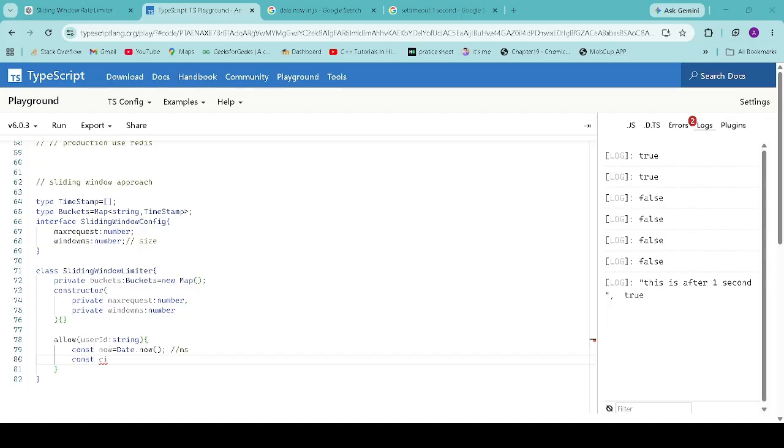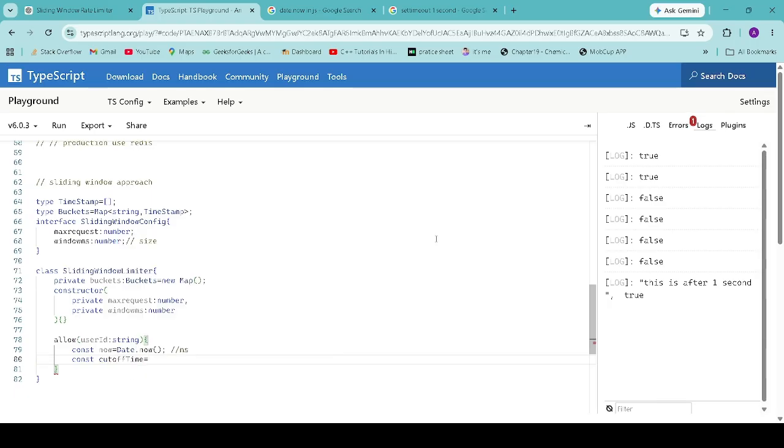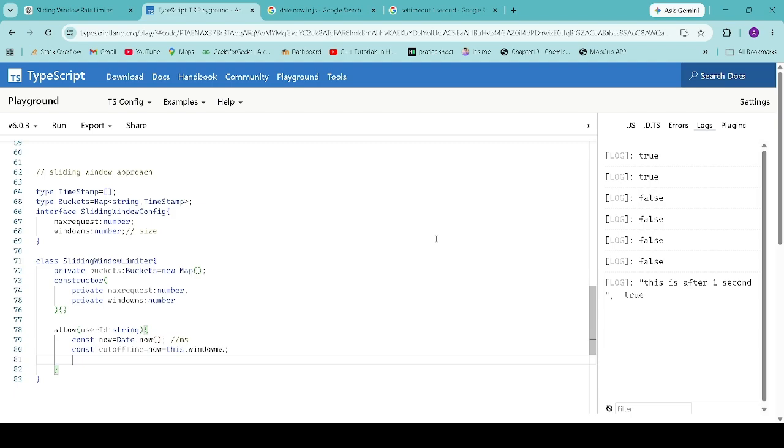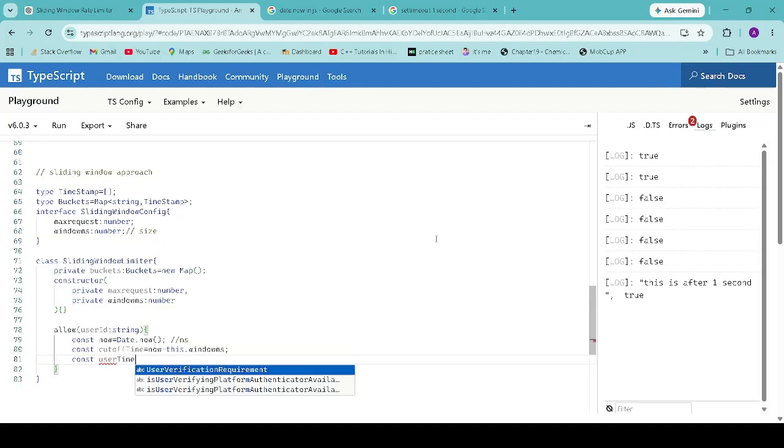We need a cutoff time. So we decide what the cutoff time is. Now this dot window is the cutoff time. So first we need the valid visit time spans, when they have visited, time spans you can say. So when they have visited, or you can use buckets.